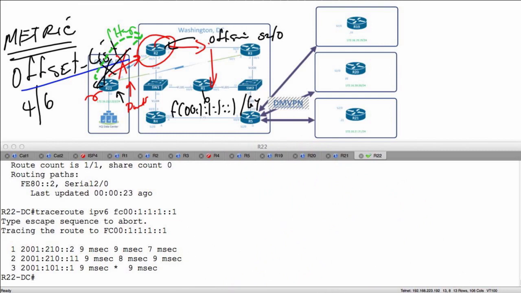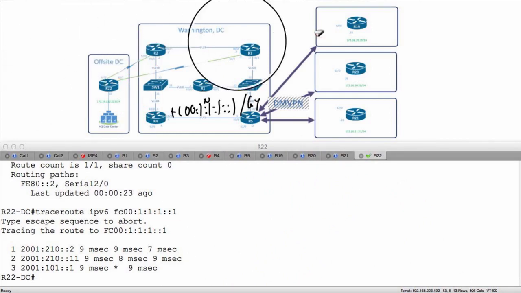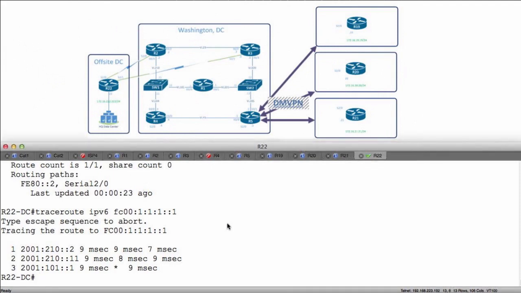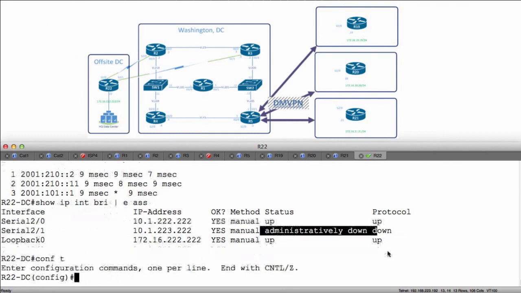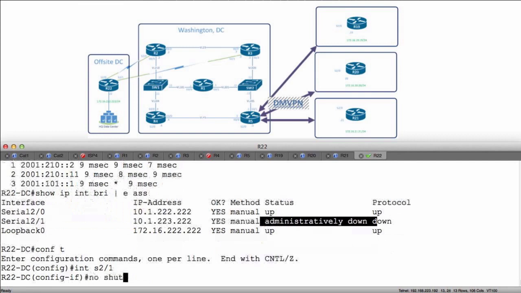All right, so clearing out the material from our previous discussion, what I want to do is make certain, first of all, that everything is operational in our environment. So show IP interface brief, and I still have this interface down. So config t, interface serial 2/1, no shut.